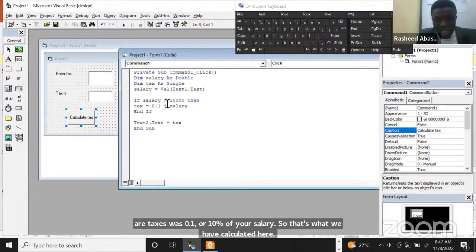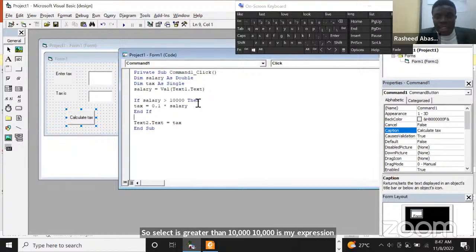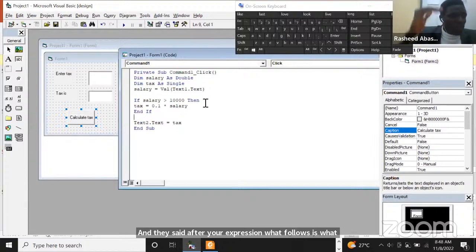So if salary is greater than 10,000, salary greater than 10,000 is my expression. And after your expression, what follows is what? A then. It's a keyword. You can't change it. After then is what? Whatever you want to happen. So what I want to happen is to make my tax 10% of my salary. That is the only statement that we have there.